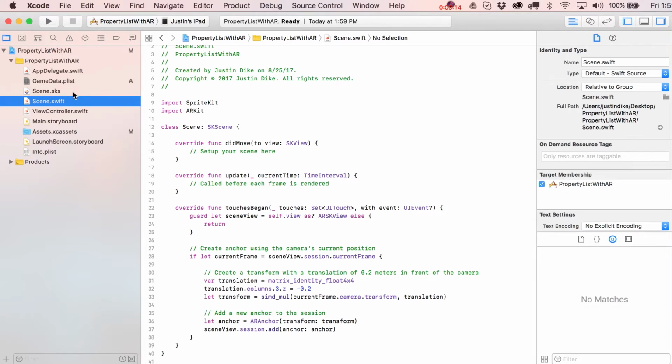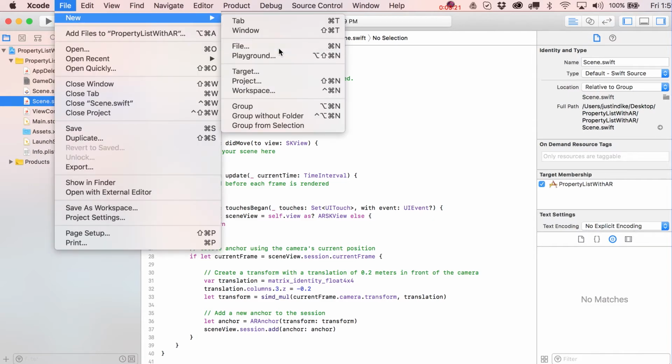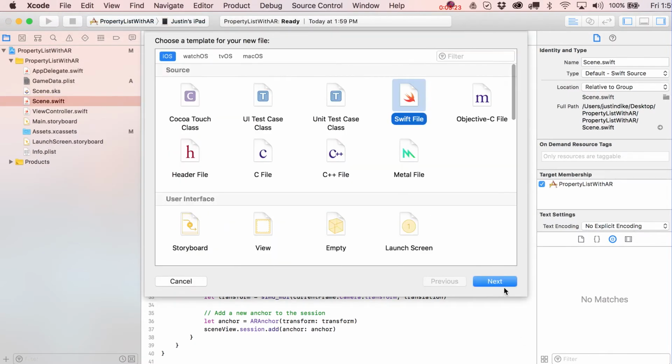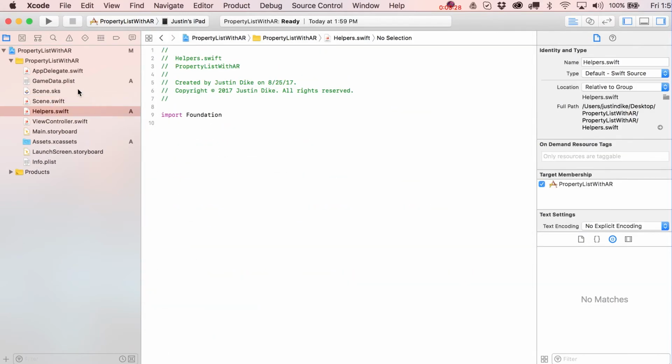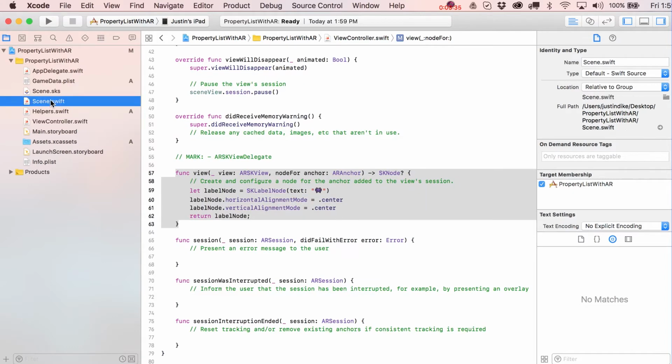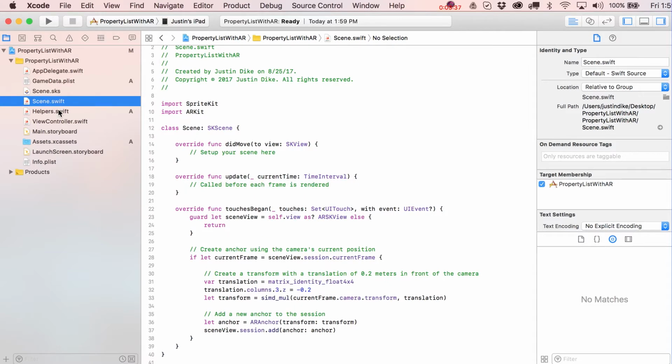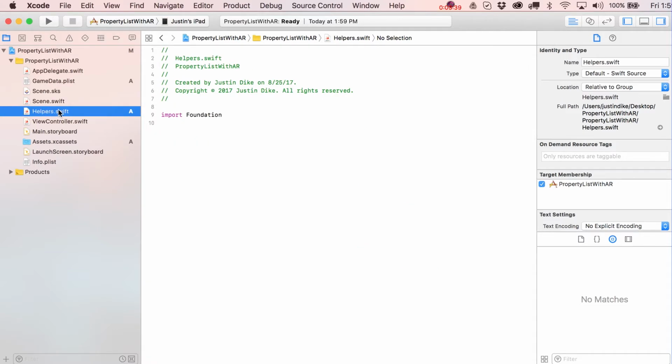Let's go ahead and set up another helpers.swift file, and we're going to go over here to file, new, just make a good old Swift file. We'll call this helpers. And this is my go-between file between the view controller and the scene over here. I'm essentially making this a singleton, so there's just one instance of this throughout the entire life of the app. So there are no copies of it.